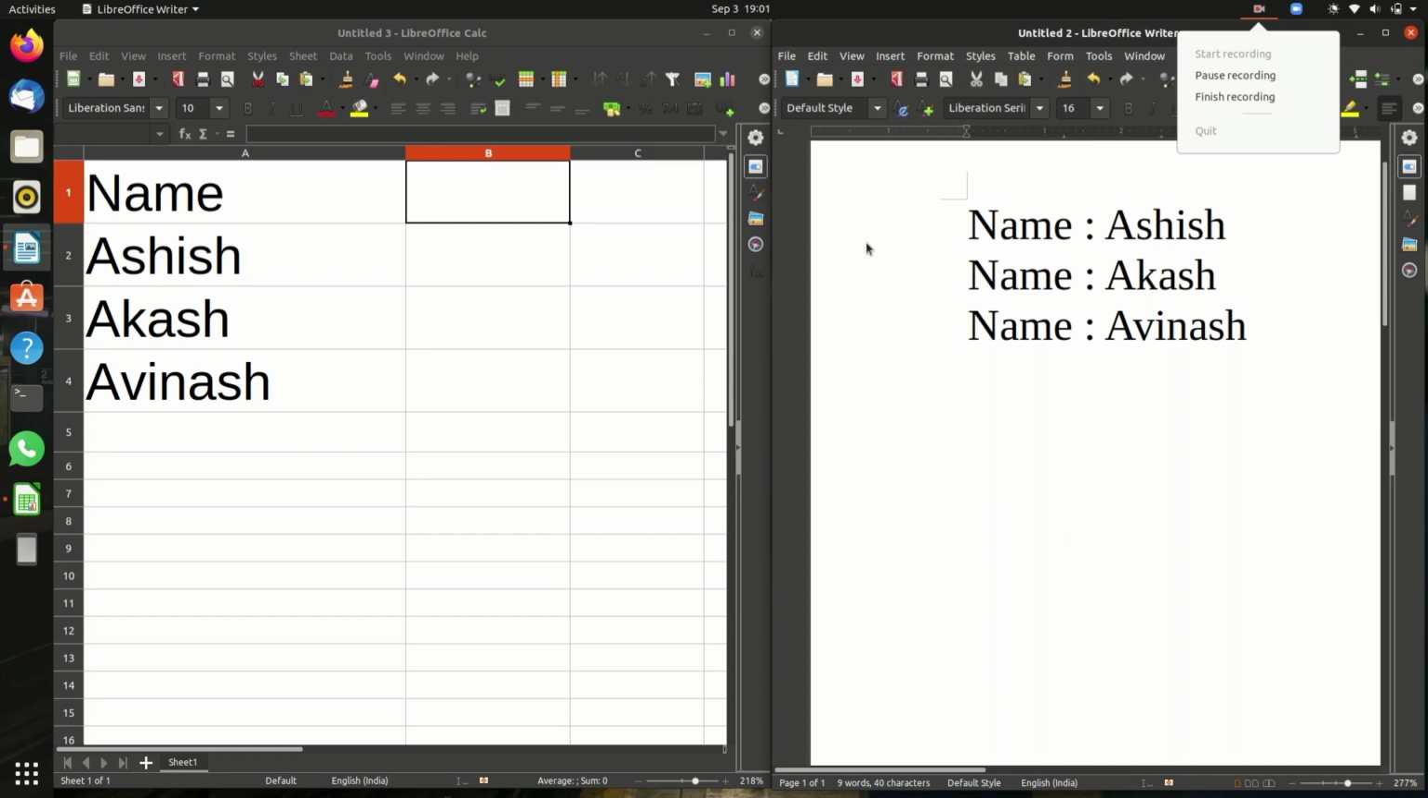If you are doing the same in Word, you have to specify the name. For example, name Akash, name Ashish, and again you have to repeat name Avinash. This is because in the Excel you have created a row name and you are putting the entries under that row. But in Word, you have to specify what is Akash, what is Avinash. So saving the data in the table format is easy.